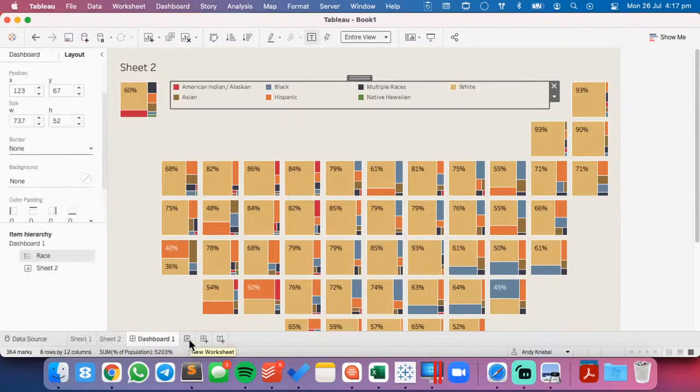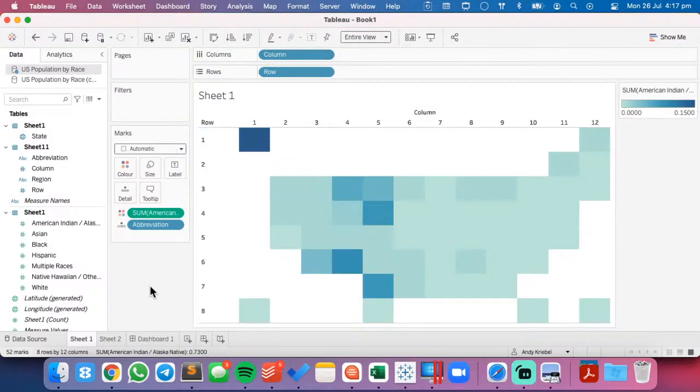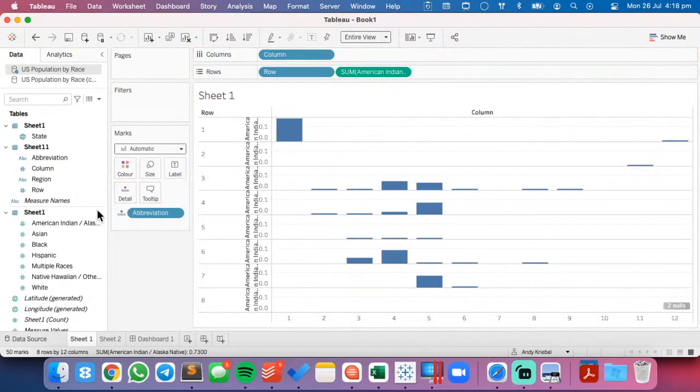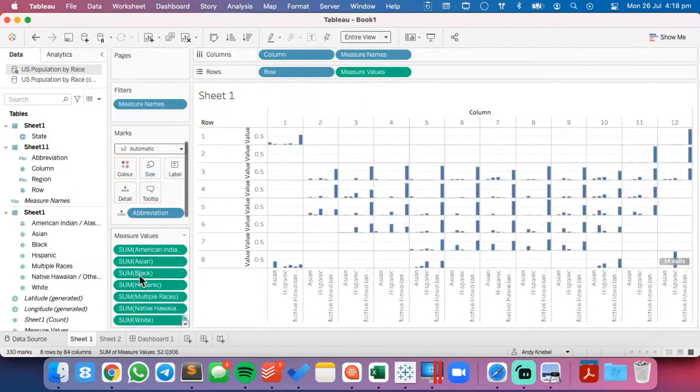Another idea I had was, so we've got our tile map. This is going back to the original data source. Let's see. Okay, so let me switch this back to entire view. And I'm going to make it, I want to try it like this. So I want that in my rows. And I'm going to try to make like a bar chart. So if I put, let's see, like that. Yeah, that's what I want to do. And let's put them all here.